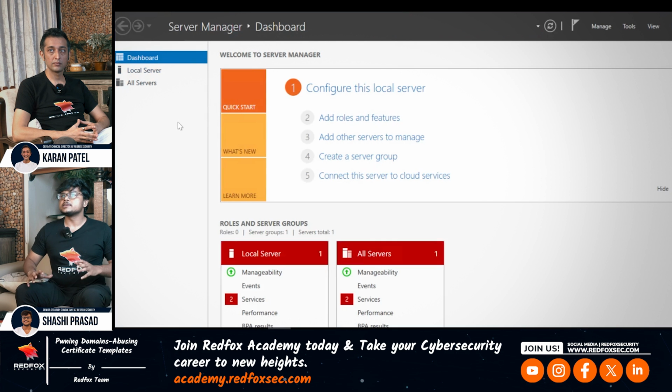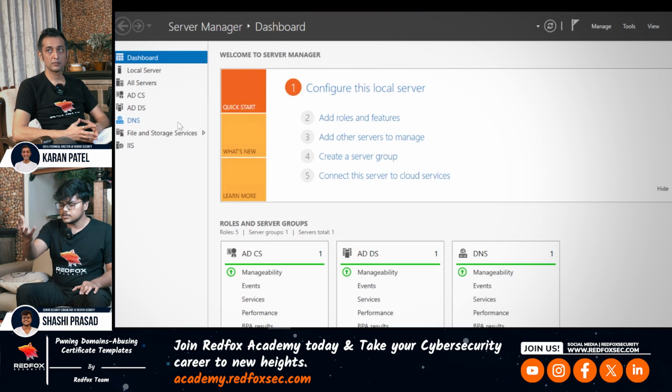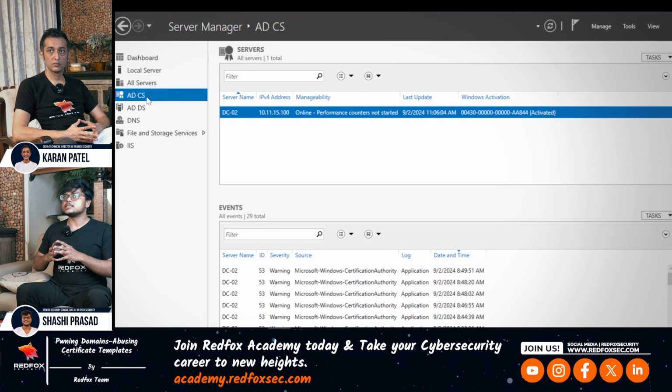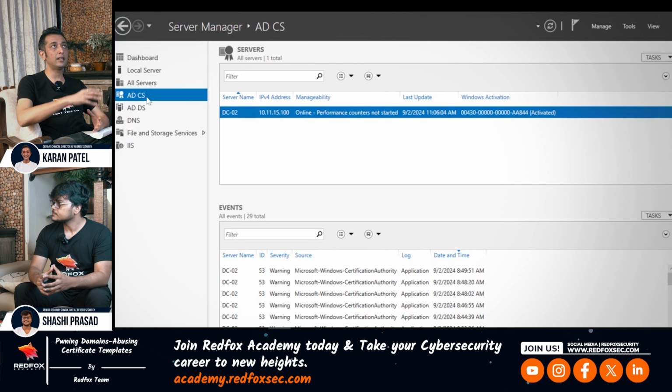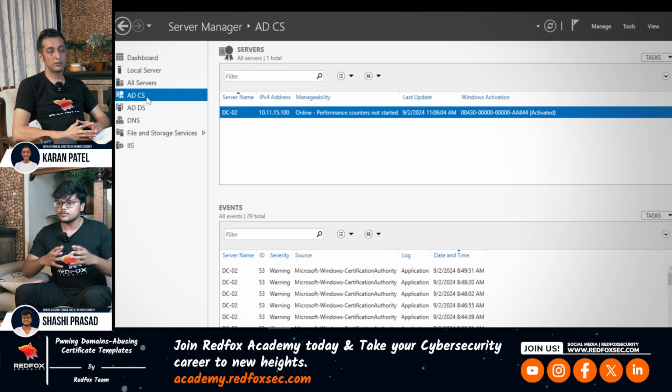People might be thinking: I am talking about certificate authority, so why am I going to a domain controller? You can also install a certificate authority on a domain controller. A certificate authority can be installed on a server as well as on a domain controller. So this is the domain controller on which the certificate authority is installed, and if you see, there is the ADCS role installed here. That's why I am saying this domain controller is also acting as a certificate authority because of this role. But in other cases, you may see a different scenario altogether, where there is a server apart from a DC, and on that server the certificate authority is installed.